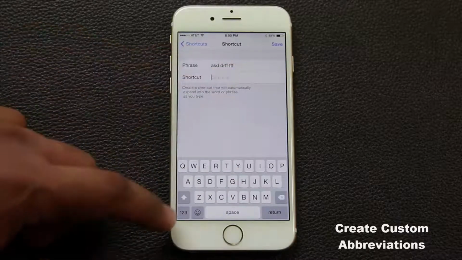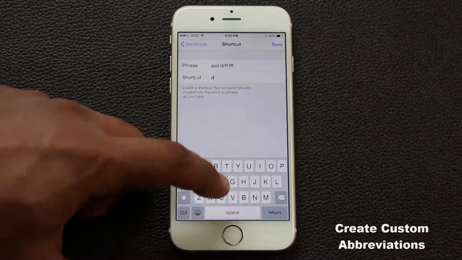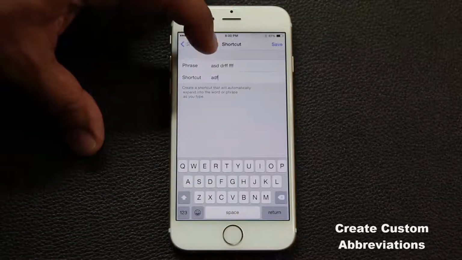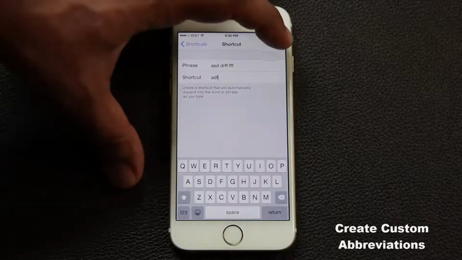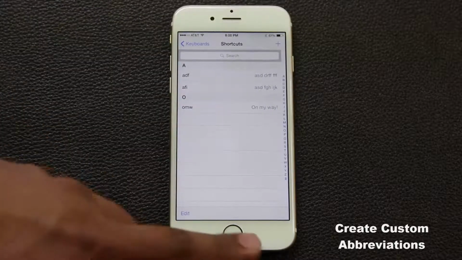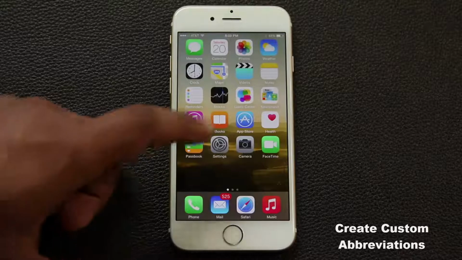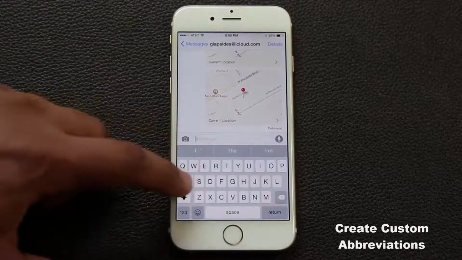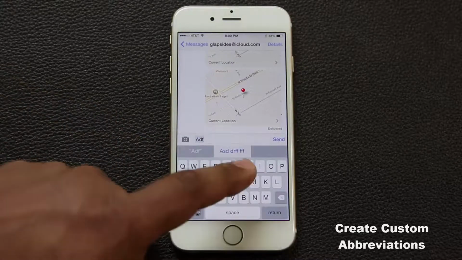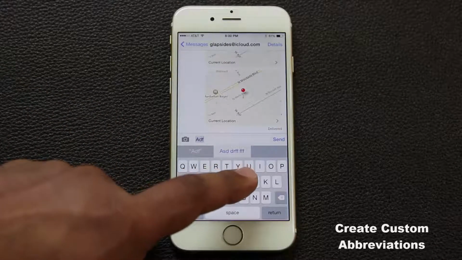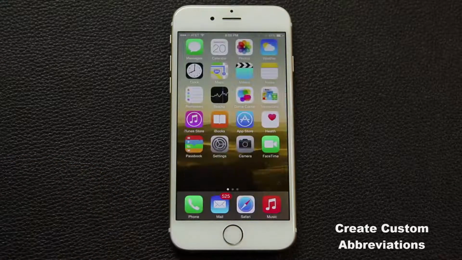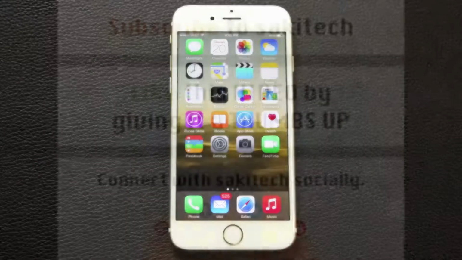Okay, so I'm going to type in ADF. I'm using the first character from each word. Okay, so if I click save, and I go back into messages, and I type in ADF, I will get that suggestion that I specifically put into the phone. So you can use this for things like OMG, oh my god, and stuff like that.